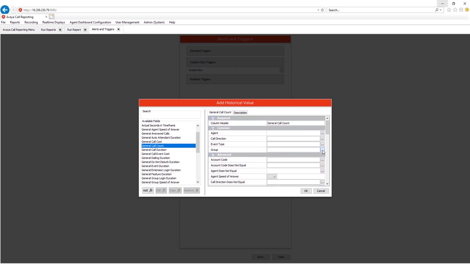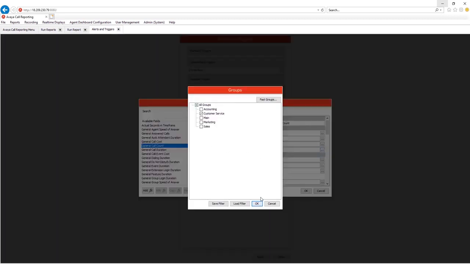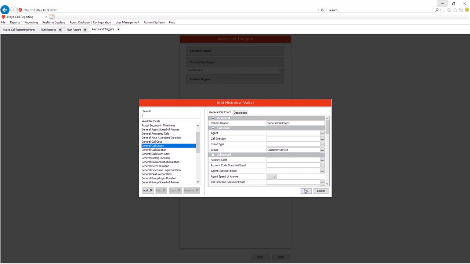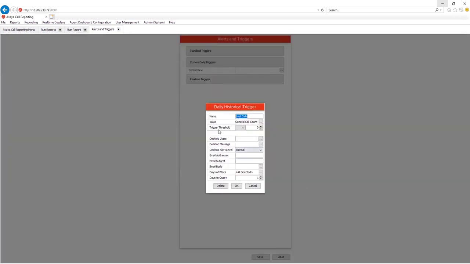So if I want to do abandoned calls for my customer service queue, hit OK. When and how do you want this to trigger off what threshold? What is your service level agreement? What number is the number you want to be notified for? So maybe we want to do greater than or equal to 10 abandoned calls.